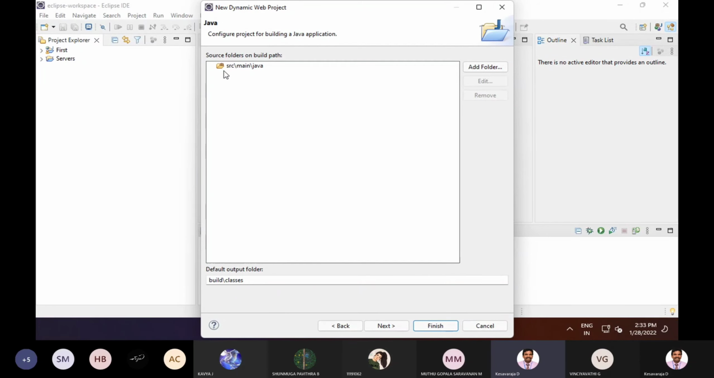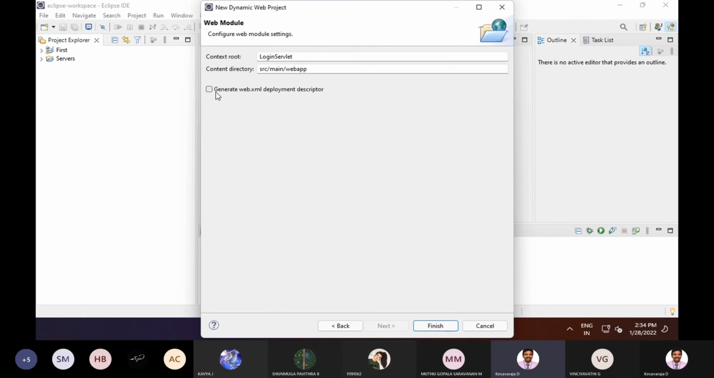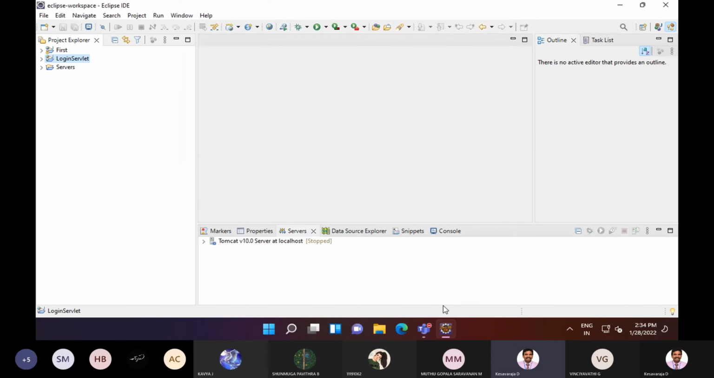The files will be saved inside src/main/java. Next, generate web.xml as a descriptor. So generate web.xml, then finish. Now it will create a dynamic web project. The name of the project is Login Servlet. Now the project is ready.